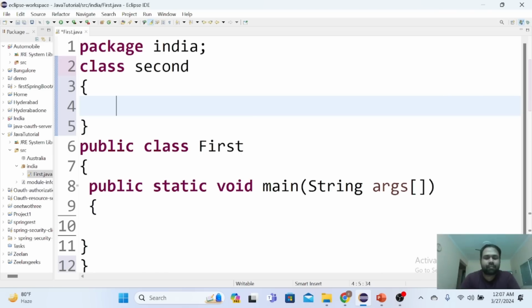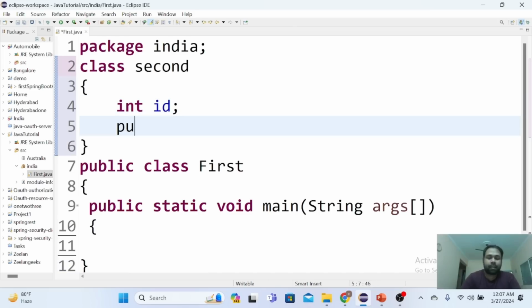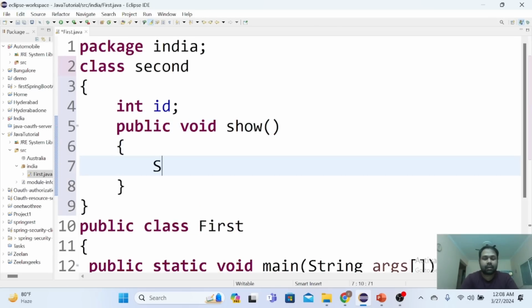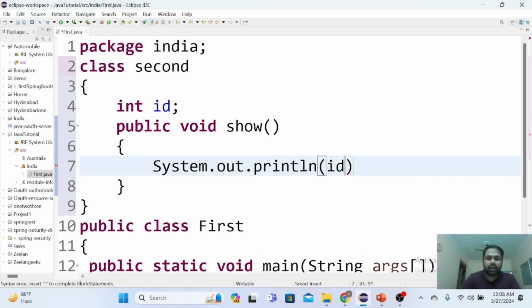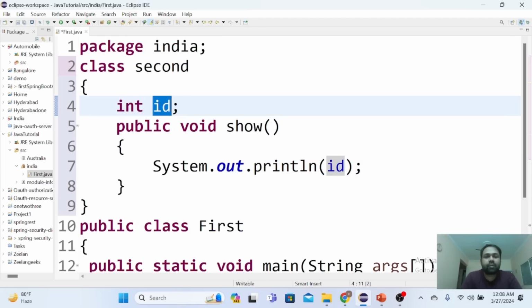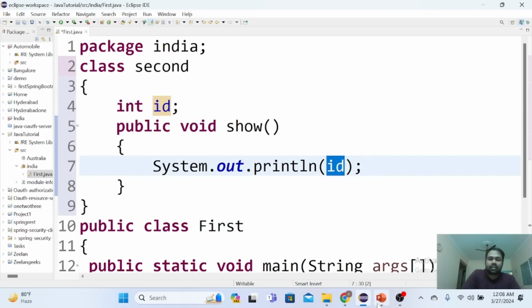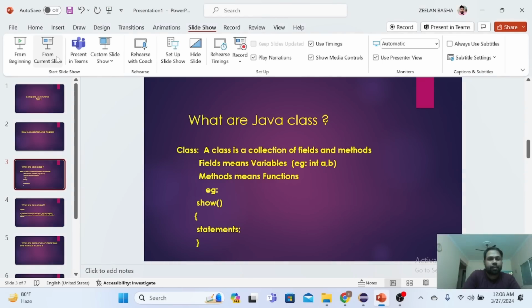I'll be writing some fields here. Int id, one field. Public void show method. Within that, I'm writing system dot out dot println, just printing id. I want to execute this. I want to run this method. I want to give the input into this. How can I get the input into this? How can I display this message? That is the question. And for that, I have the next topic.